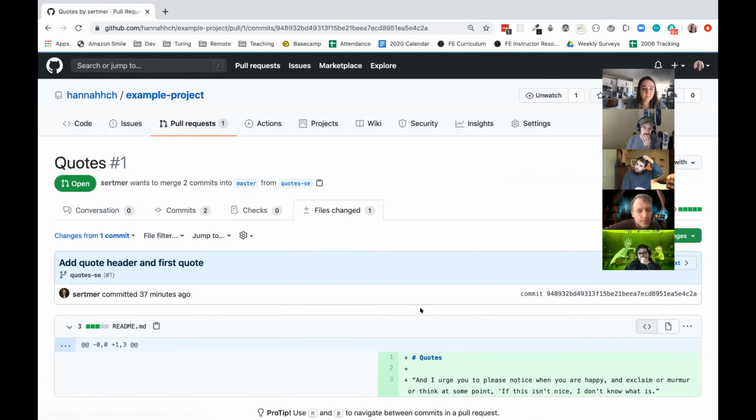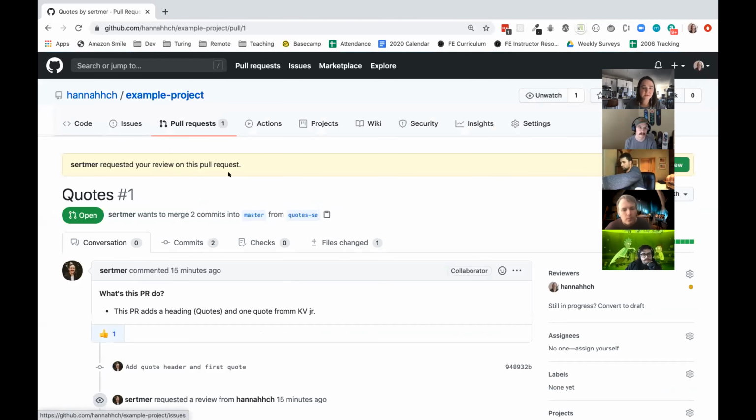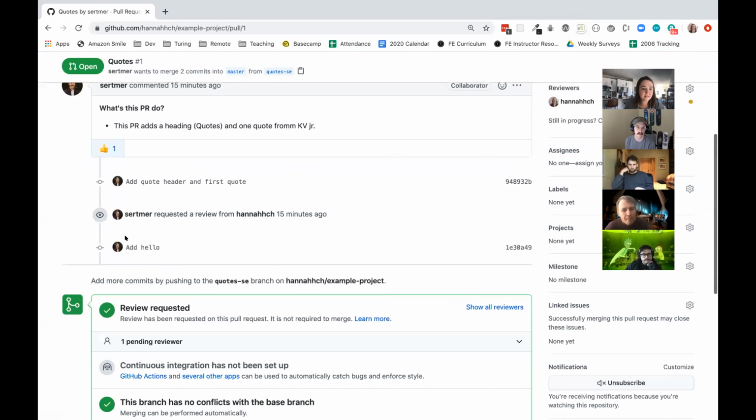Okay, that was the most recent one. And then this was the first commit that he did. We went from having nothing to having all of this information here with the header and the quote. All right, so I can continue looking. I can see this breakdown here of the order, so when my review was requested, when those commits happened.